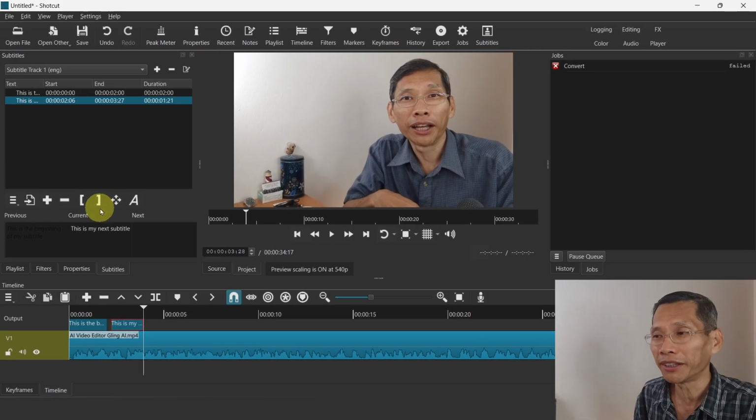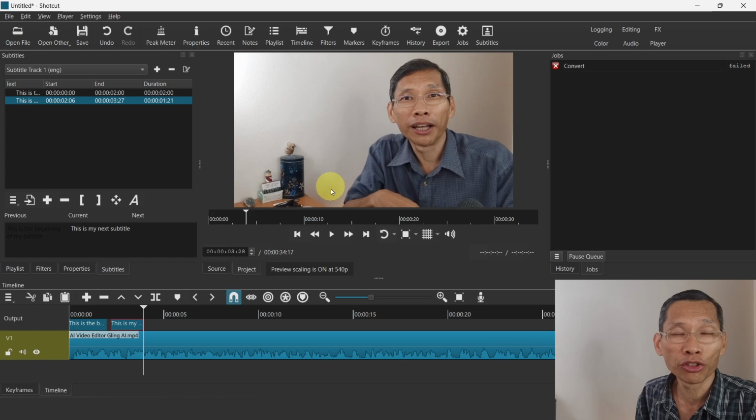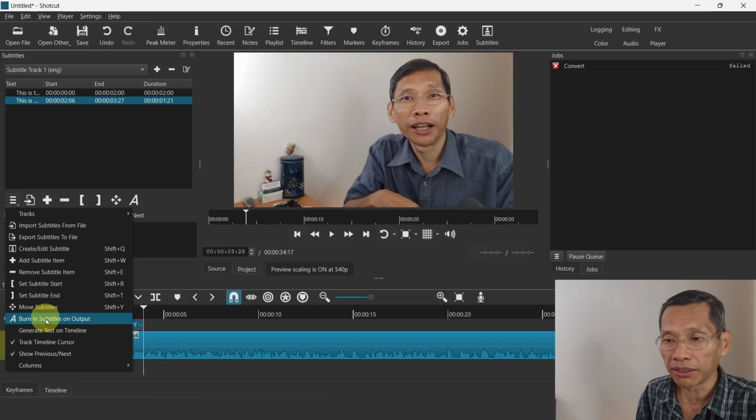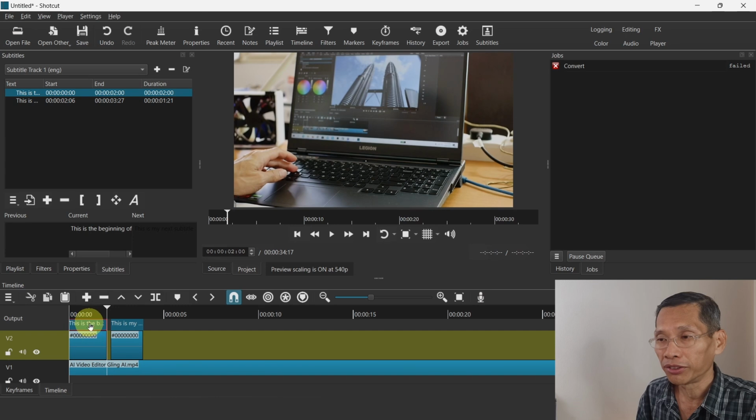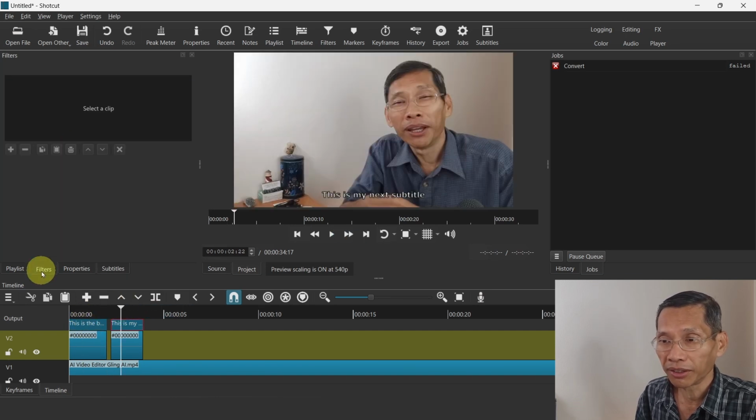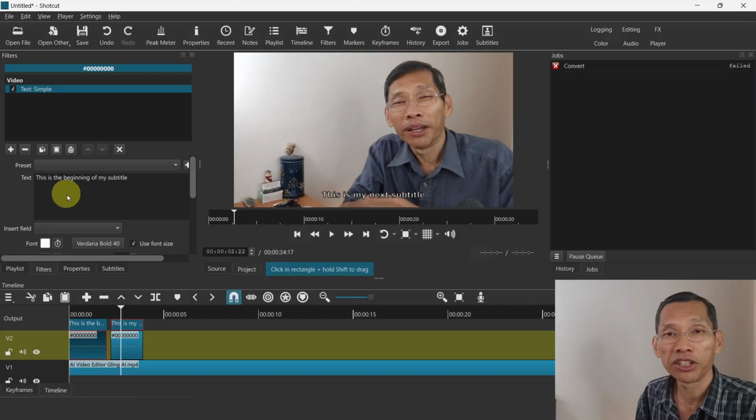Now you notice one thing, that when you type in your subtitle, it doesn't show up on screen. To do that, you need to select the menu, and you can either burn in subtitles on output or generate text on the timeline. Now generate text on timeline will give you more option that you can make changes to the text. Once you do that, you can see the subtitle is visible on the screen, and this is the text filter and you can make changes here.